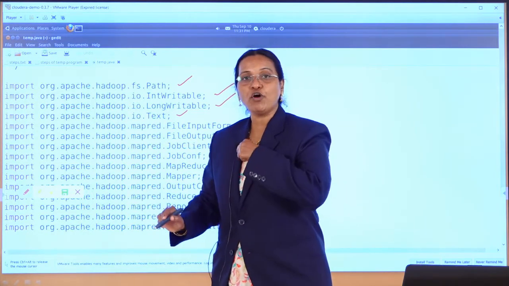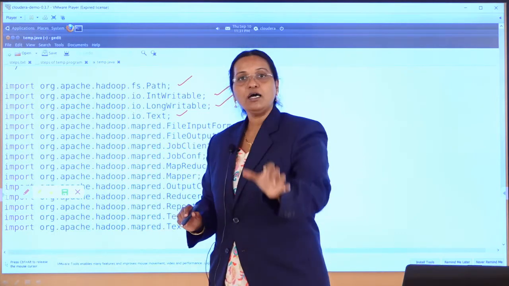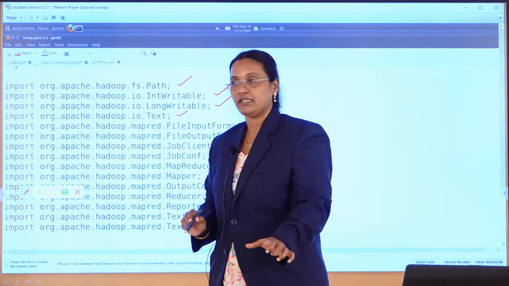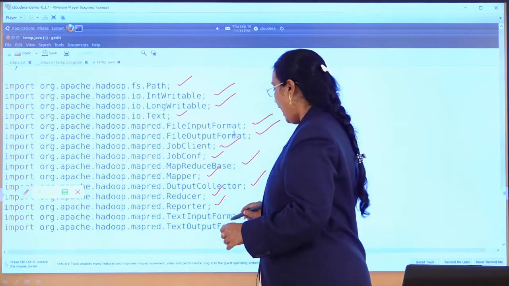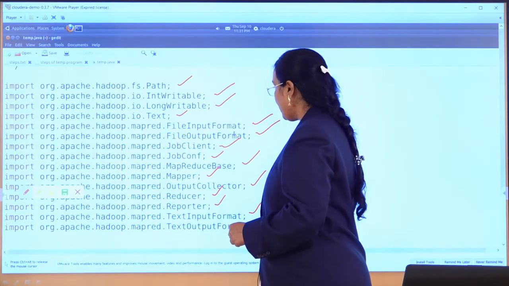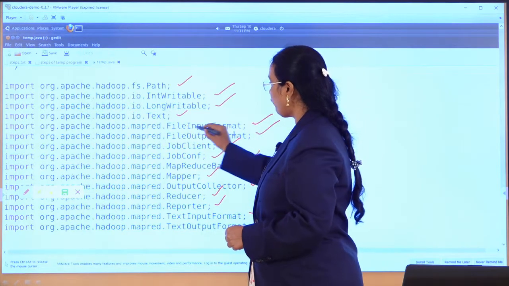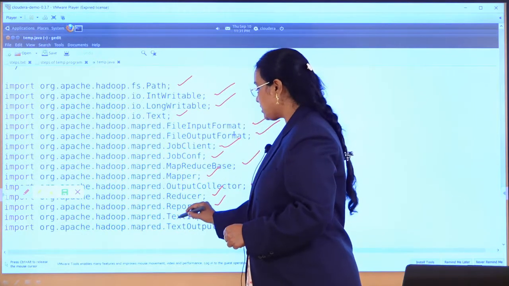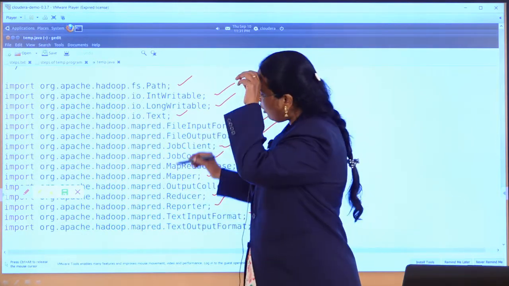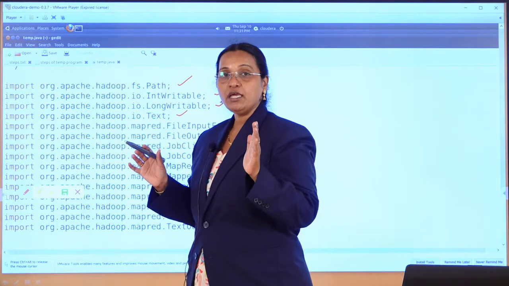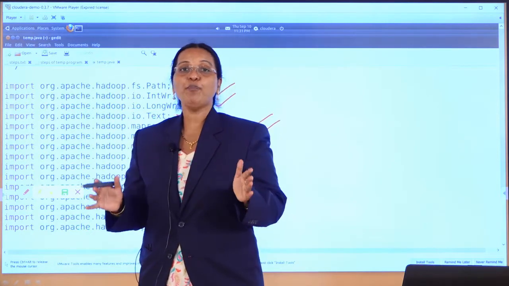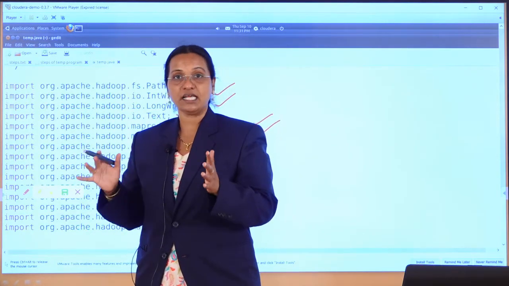So, this Reporter is going to show how the process is going to be done, that is called your report, and TextInputFormat and TextOutputFormat. So, FileInputFormat is different and TextInputFormat is different. So, these are all the packages which will be from the Hadoop packages. So, these packages are necessary.